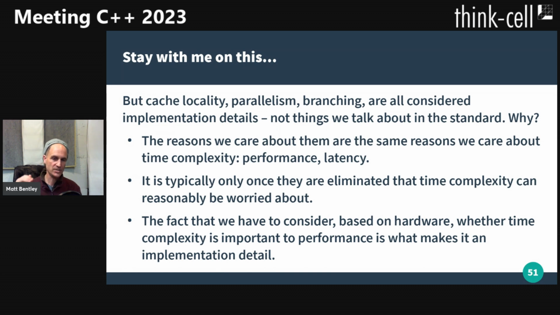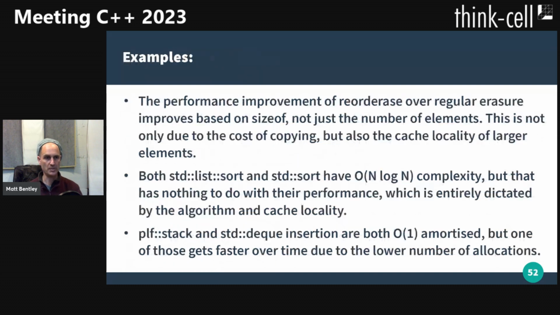And the fact that we have to consider that based on our hardware, whether time complexity is actually relevant to the performance in our scenario, is what makes it an implementation detail in my view. And you can go back and forth with the semantics, but this is the way I'm looking at it currently. I might change my mind.